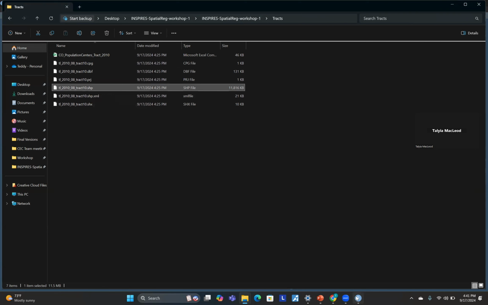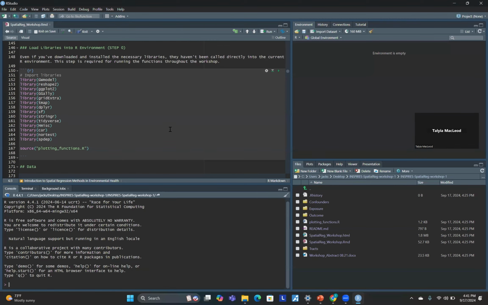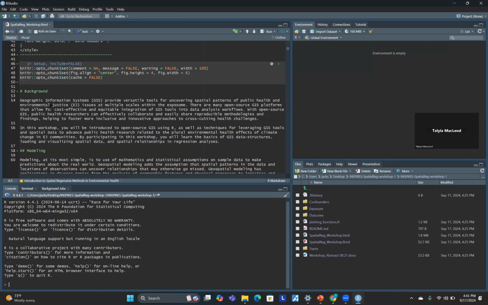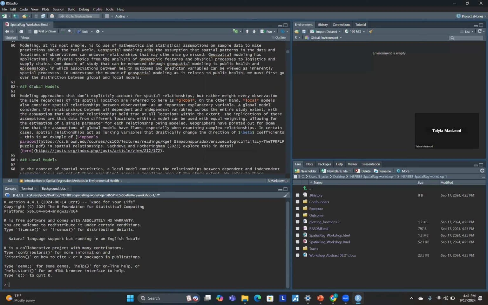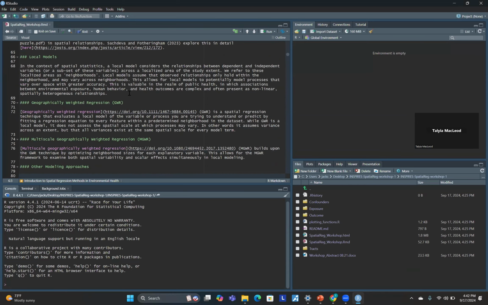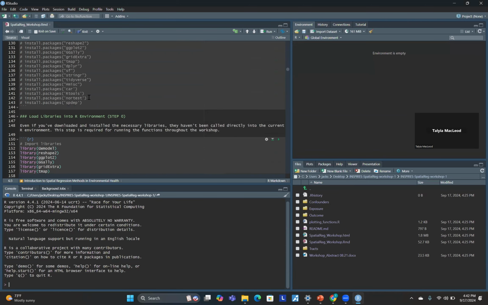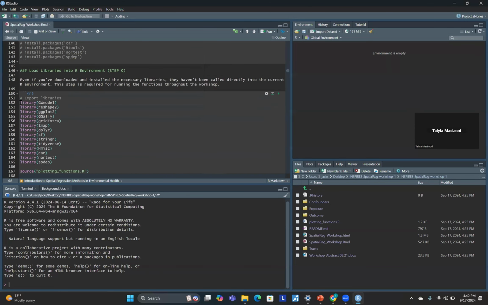So we can go back to RStudio and start working through the code. In our R Markdown file, we have background information describing exactly what I went through on the slides, so you can go back and reference that in the future. But I want everybody to scroll down, and we're going to start on line 150, which is step 0, loading libraries into an R environment. Basically in R, we install packages into the environment.